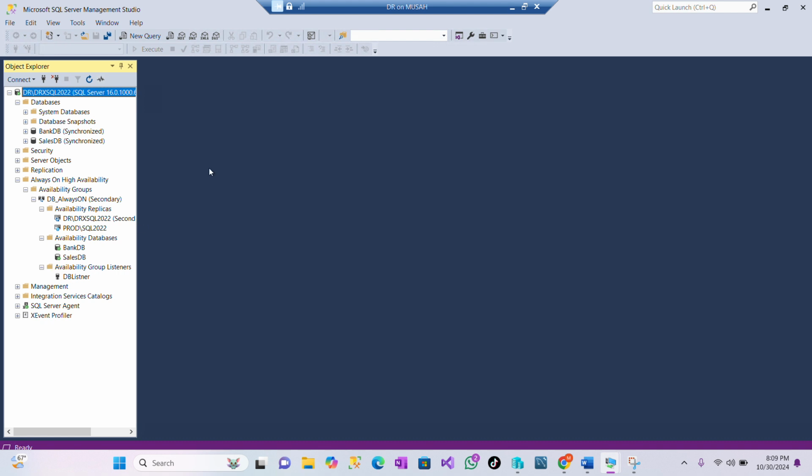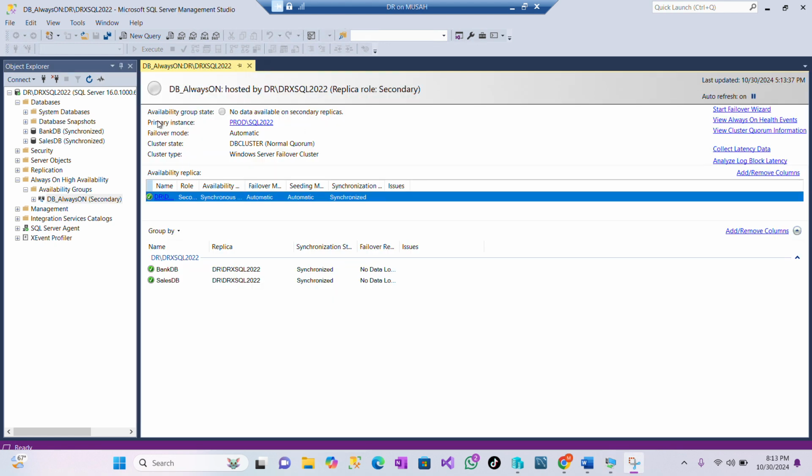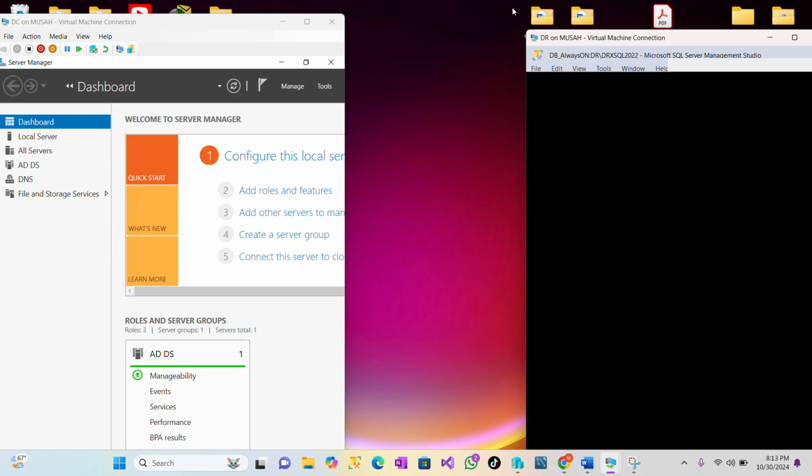Now I'm going to show you how to manually fail over to see how our DR will take over the responsibility of becoming the primary server. Before I create the manual failover, you can click on your availability group and then go to show dashboard here. This will show you the details of it. So you can see the replica role is secondary. You can do the same thing on the primary server. Now let's go and do our failover on the primary.